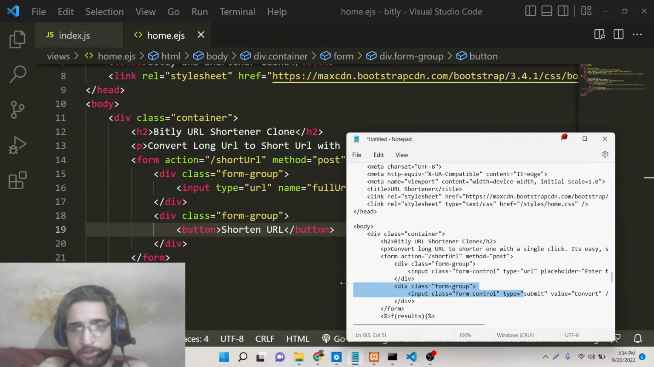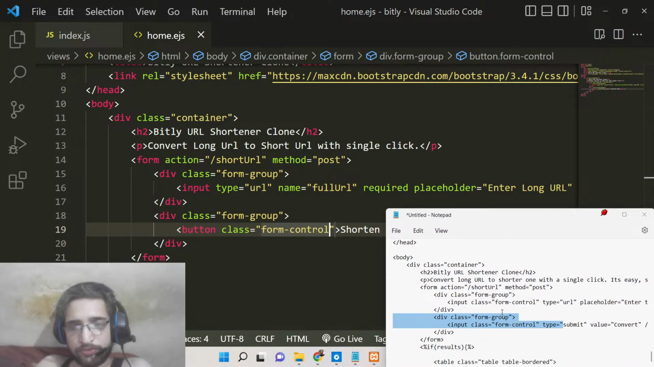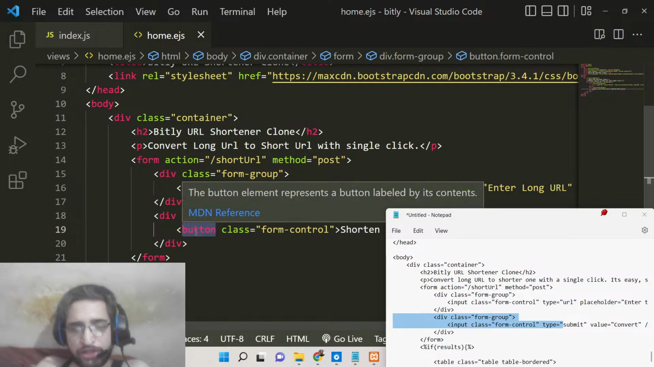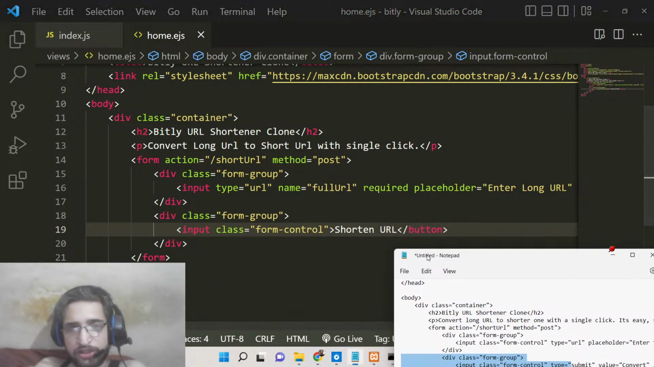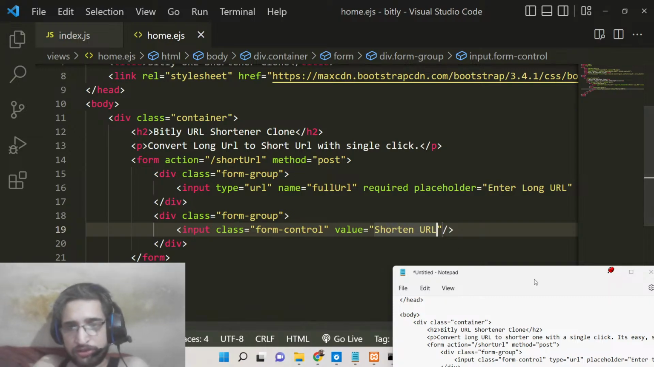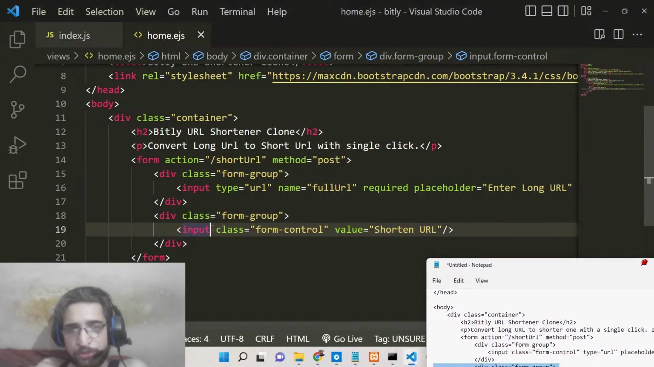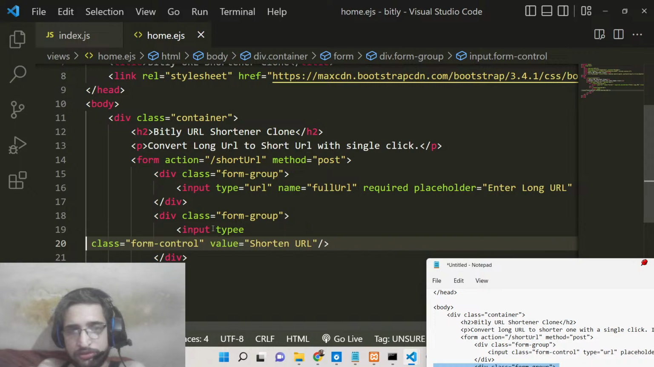So we will be giving a class to it of form-control, like this. This will be an input element, not a button, so just make it an input element. The value will be simply "Shorten URL", that's it. So that's all guys which is needed for this. This input type will be submit.